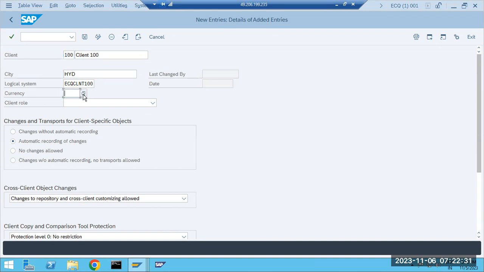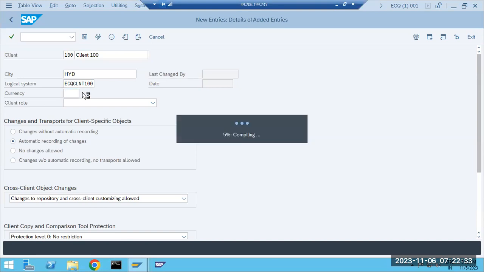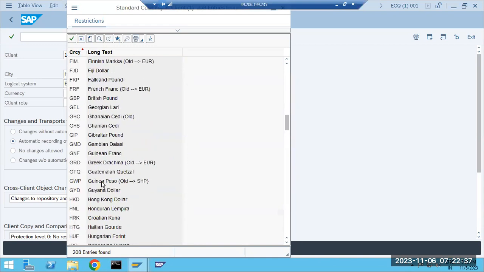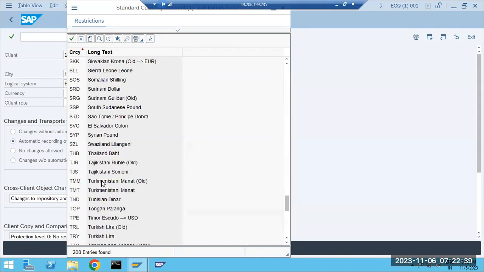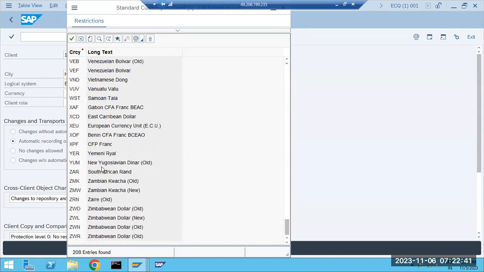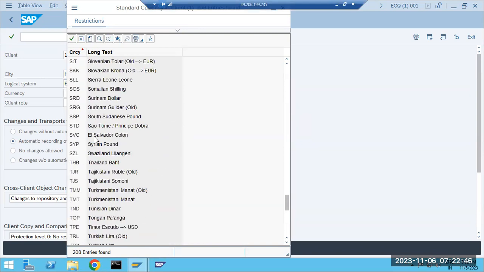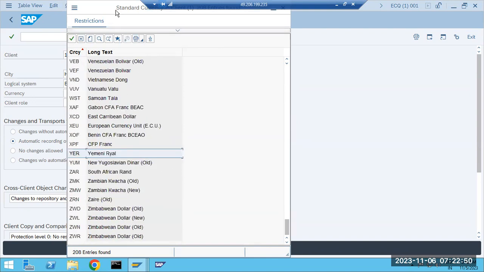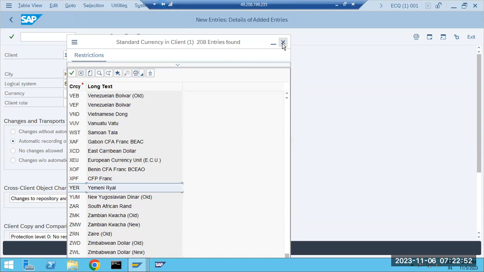So here, the role of the currency is: from which client you are going to create, which client currency. Suppose it is Indian, then you can type INR. If it is not Indian, then you can type whatever the client you are going to create. All the country codes and country currencies are available here.